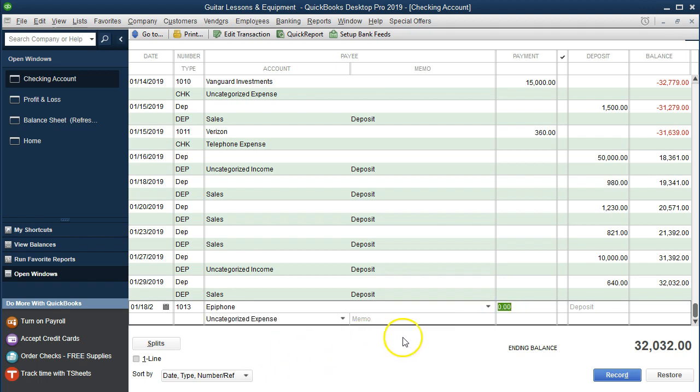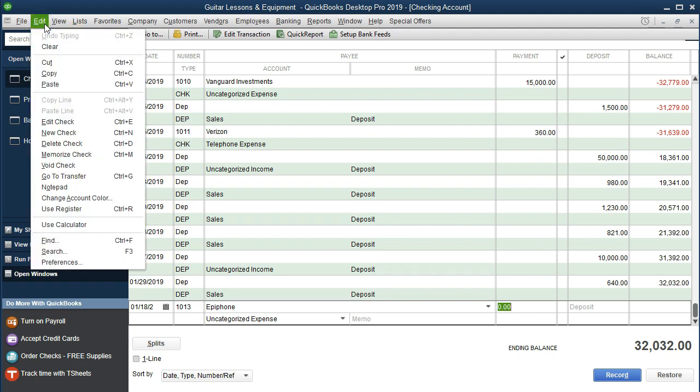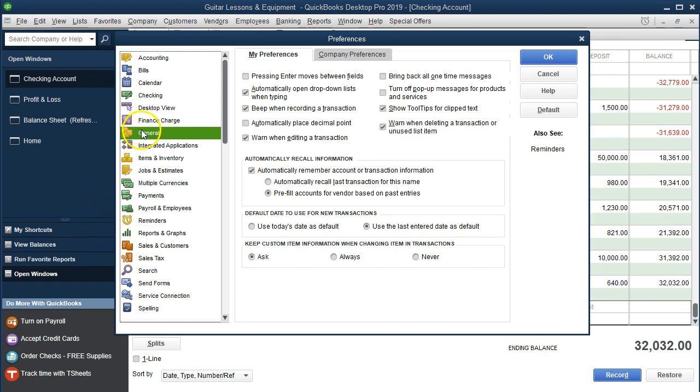And notice what it does there. It actually starts to fill everything out for us, meaning it gives us not the actual amount, but it gives us the uncategorized expense already for us. Now note that you could have an option to actually give more detail if you so choose by going to the edit dropdown and going to the preferences. And within the general preferences, this item here, automatically remember account or transaction information, we have it on pre-fill account or vendor based on past entries.